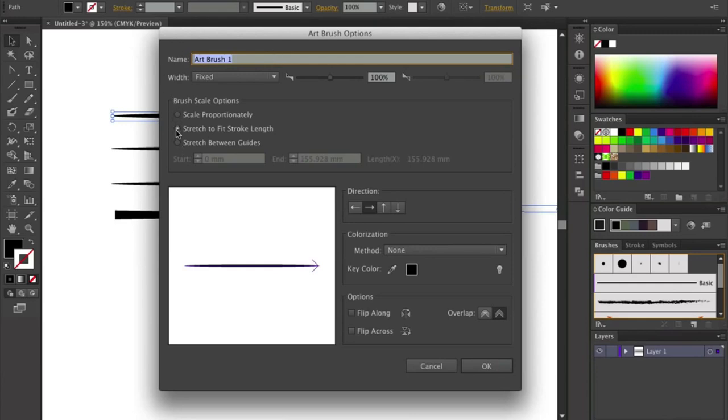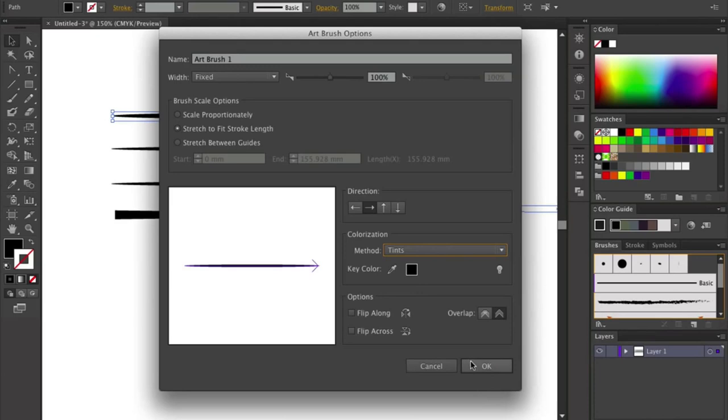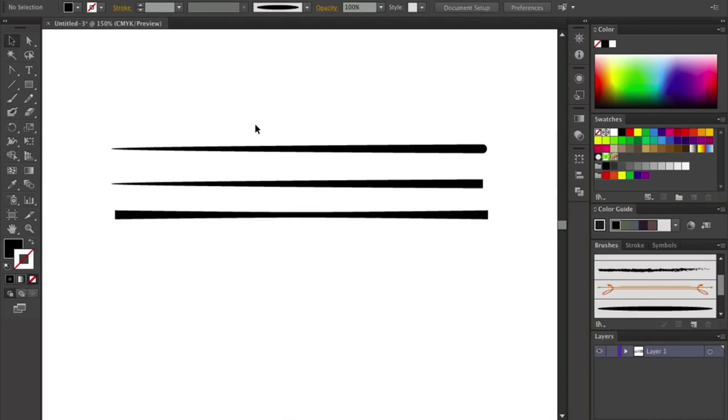Okay, so down here in the scale options, we'll keep that at stretch to fit stroke length, and down at colorization, change this to tint. Now this will allow us to change the line on the screen with a different swatch colour. And OK. So you see now it's moved over into your brushes library. So this line on the screen we can delete.